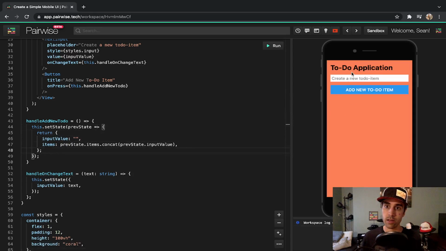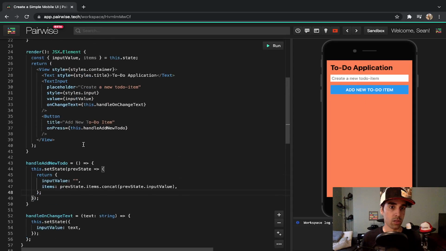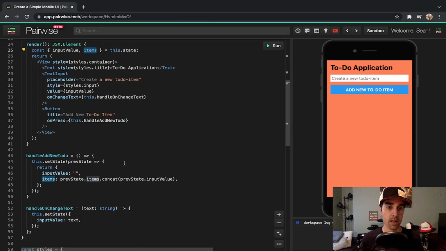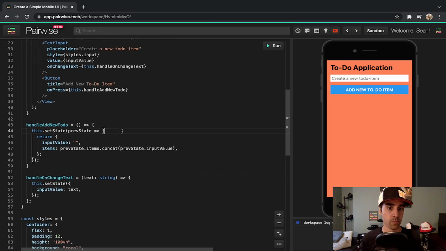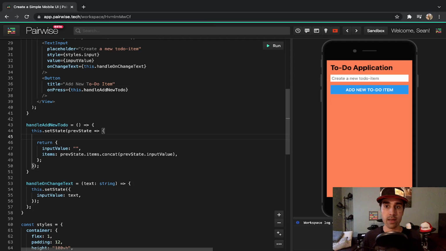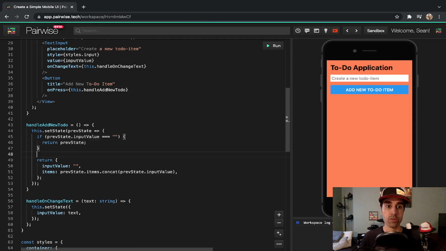And now if I say learn to code and I type this, we can see that this was cleared, and we're not actually looking at the items anywhere yet, so we don't see the item in the list, but it is in fact there. And one more thing to do here is we can handle the edge case of potentially adding an empty item to the list. So we can say if prev_state.input value is equal to empty string, then let's just return the previous state. So we don't do any state update if they haven't typed in anything in the input.